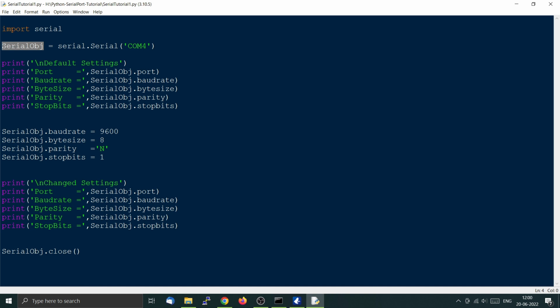When we print out the serial object, it is going to print out all the details in an unformatted form. Let's say you want to print the parameters of the serial object, like the port name, baud rate, etc., in a formatted form. For that, you can use this setup. Here we are able to access the port name by using serial object dot port, and you can also access the baud rate by using this format. So if you run this, it will show the default baud rate, default byte size, default parity, and default stop bits.